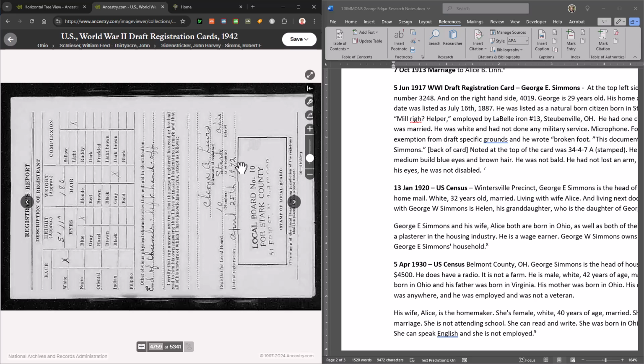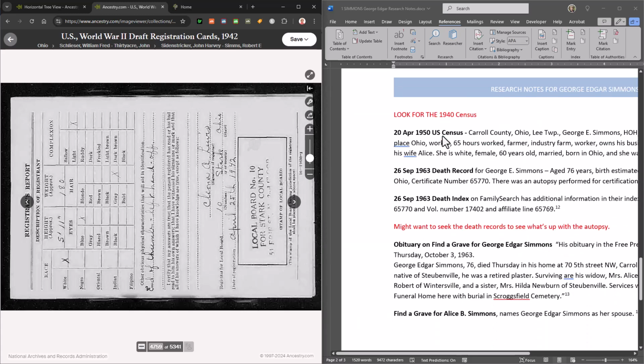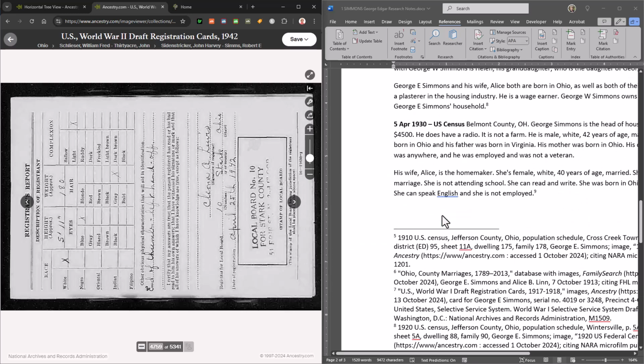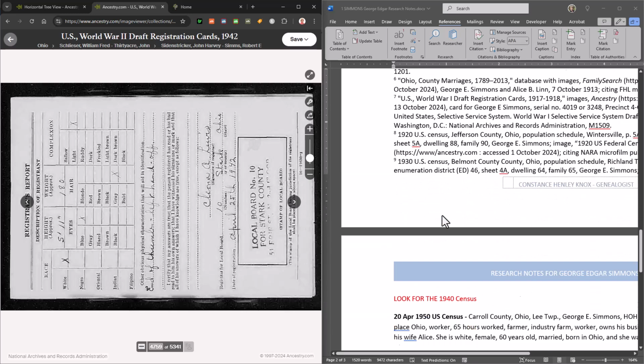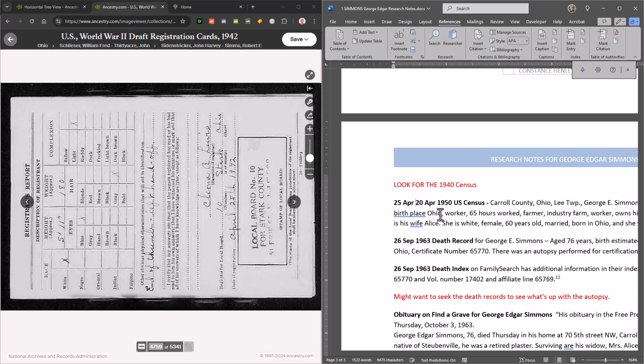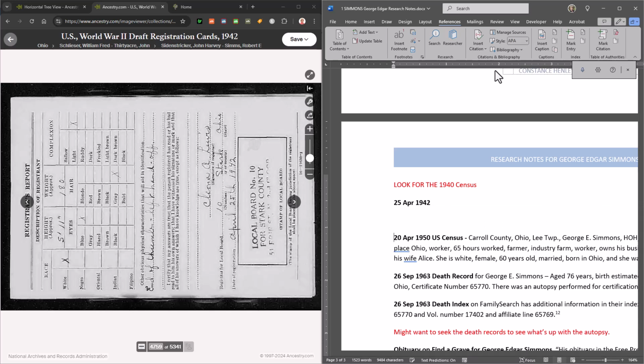Okay, 25th of April, 1942. Got to remember that. 25th of April, 1942. So I'm going to scroll ahead. 25th of April, 1942 is probably going to go in front of this one. 1940, yeah. All right, so, let's see, 1942. 25 April, 1942. WW2 draft registration card.